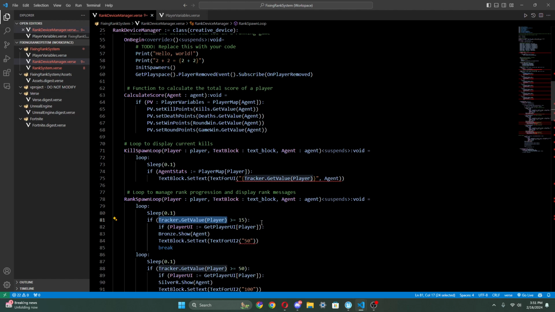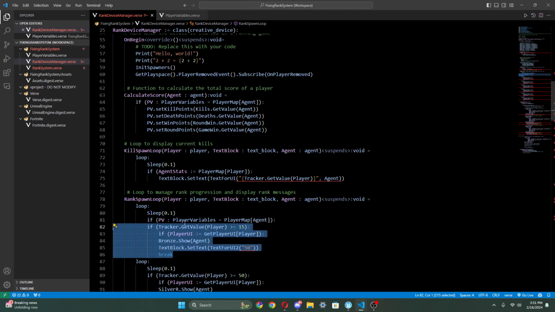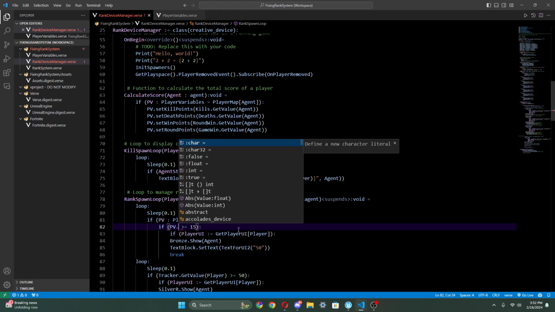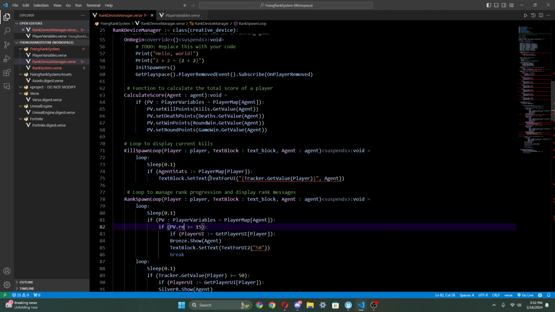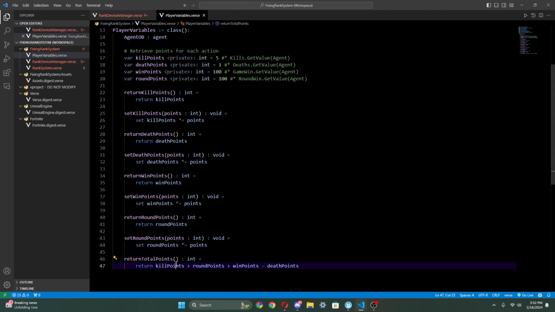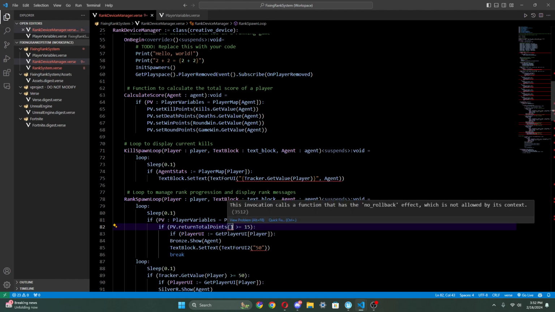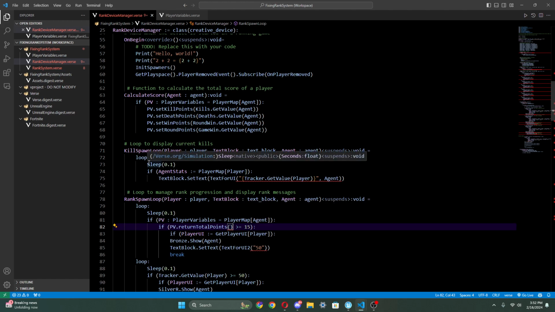Alright, you know what we're gonna do? In that case, I'm just gonna take this if statement up here and put it down here, and then tab it over. So let's move it over here. And then in here, maybe let's do pv dot return total points, right? Let's copy this, and then dot return total points. But why is it saying no rollback effect, which is not allowed by its context?